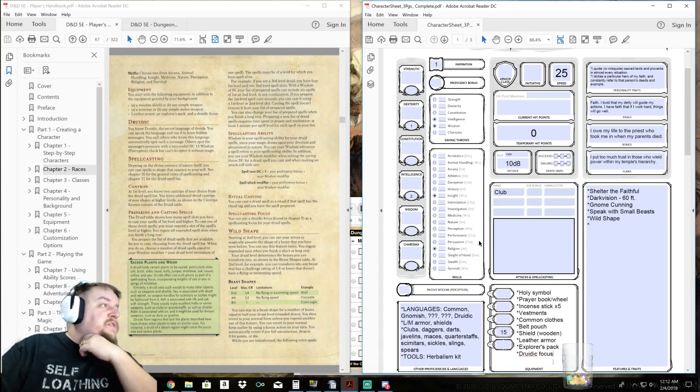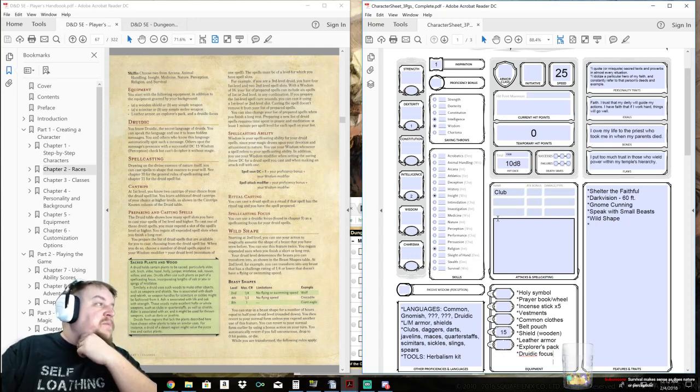Druidic, so you know Druidic, the secret language of druids. You can speak the language and use it to leave hidden messages. You and others who know this language automatically spot such a message. Others spot the message's presence with a successful DC 15 Wisdom Perception check, but can't decipher it without magic.